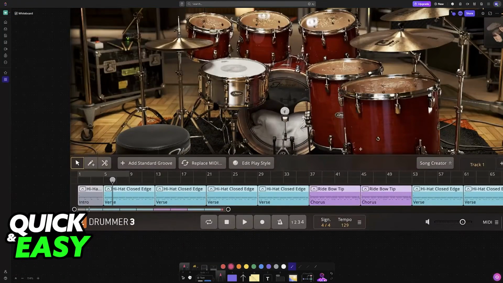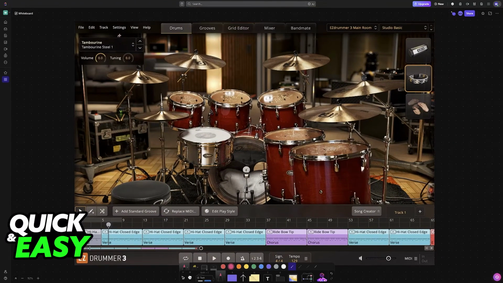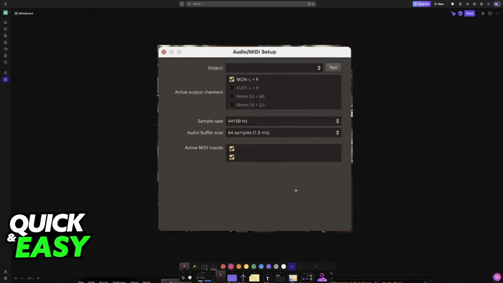You can now open EZDrummer. I'm going to be using EZDrummer 3 as a reference, and when you go over to these settings, you will find the options related to audio/MIDI settings. So go to audio/MIDI setup, and in here you will be able to control everything.